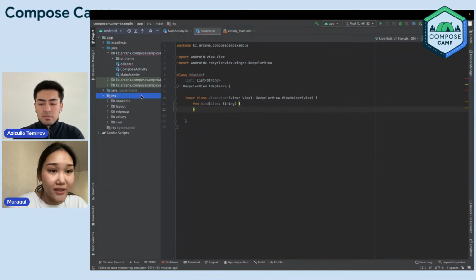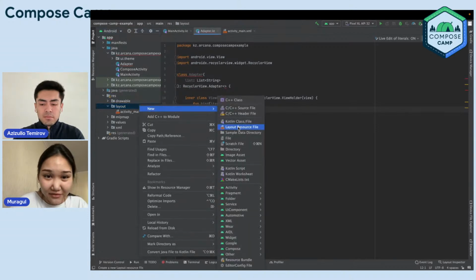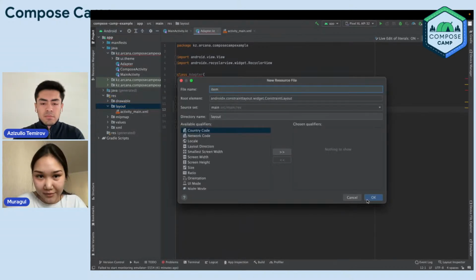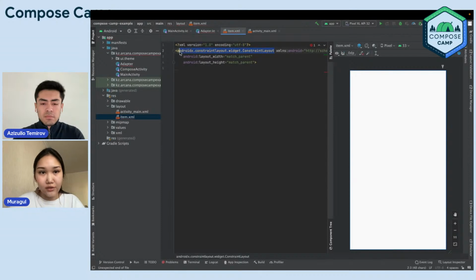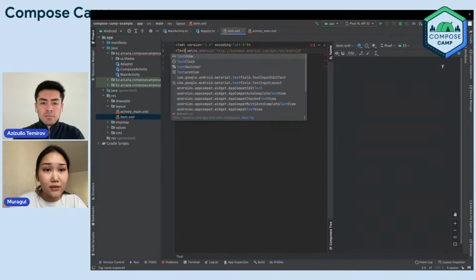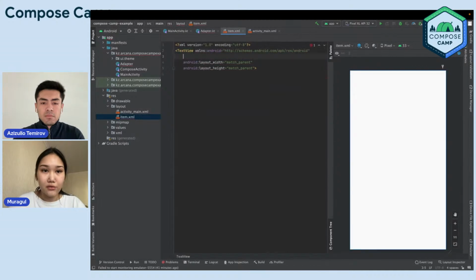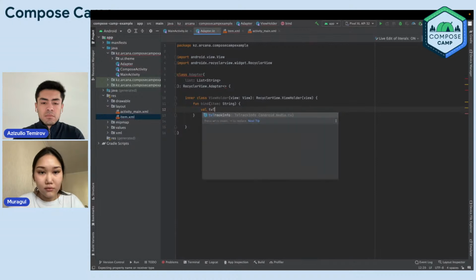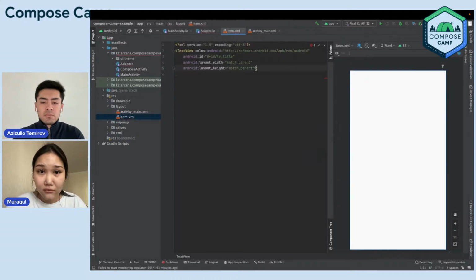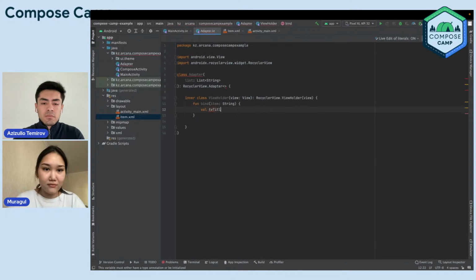Now we need to create an additional XML file for each of our items. Here, let's just show it as text. And to refer to it, we need to add an ID, title. Now, to refer to this text view, we need to get this ID in the adapter.